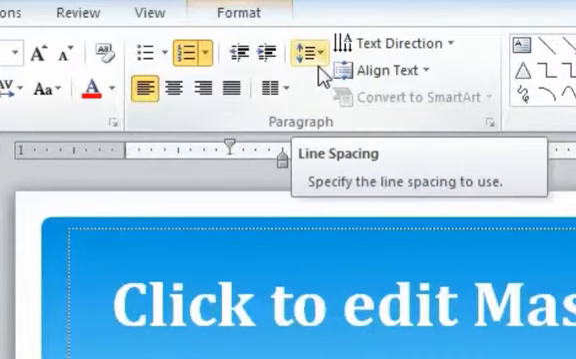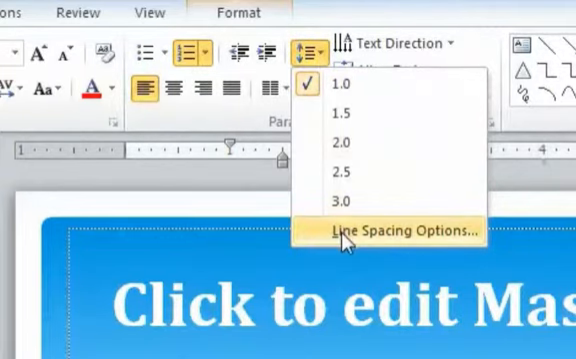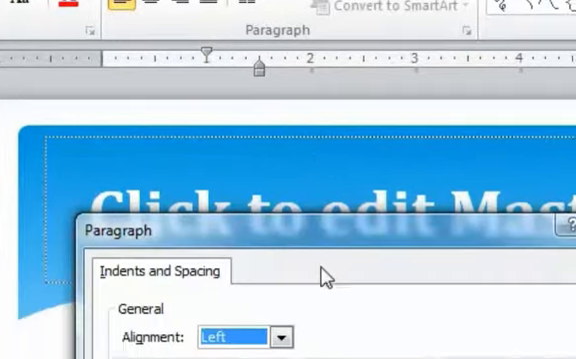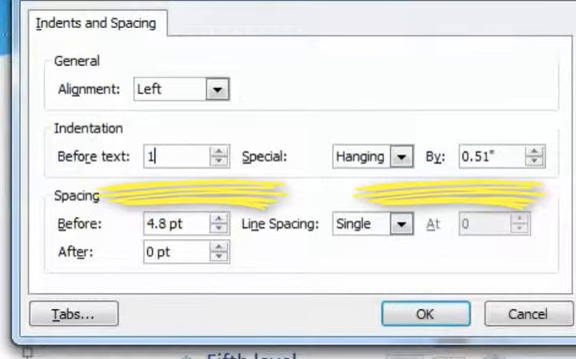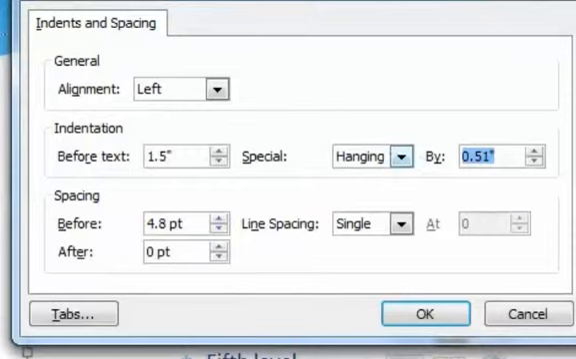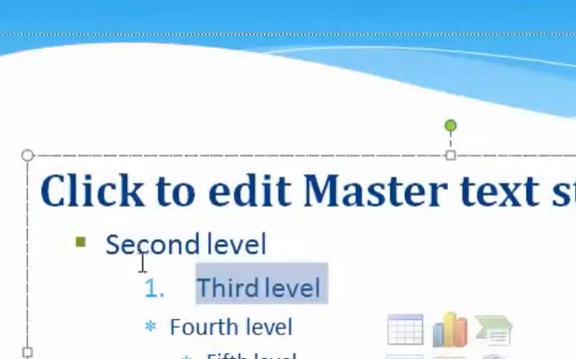If I go up here to this little line spacing area, there's no paragraph dialog box launcher, but if I go down here to line spacing options, it shows me some indentation. It's a little different than Word, but you could see my before text is at 1 point, and I could change this so it's exact. I'll put it at 1.5, and then the hanging is at 0.5, and that'll just put it exactly. And notice there's also space before and space after if you need. So if you didn't think these options were available in PowerPoint, they are. They just look a little bit different than Word. So I'm going to hit OK, and that hardly changes, but that's the way this is set up now.